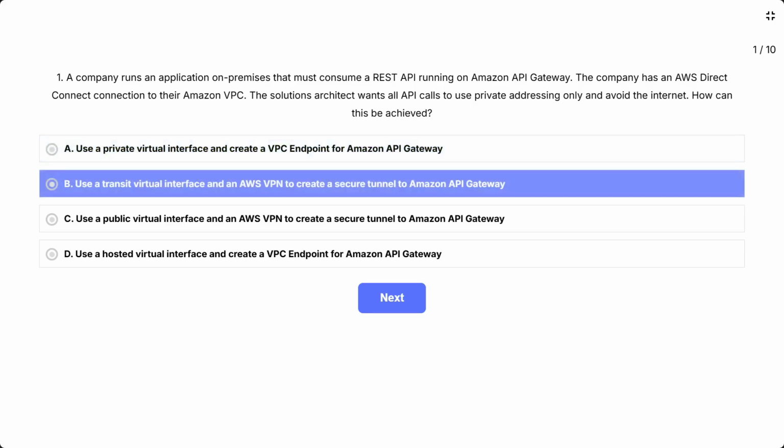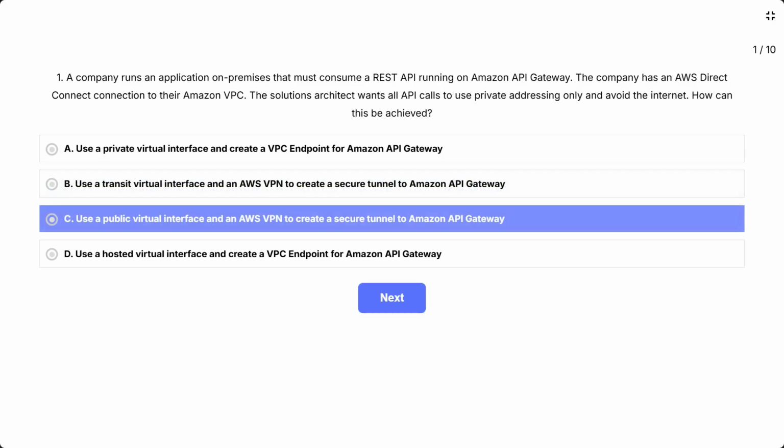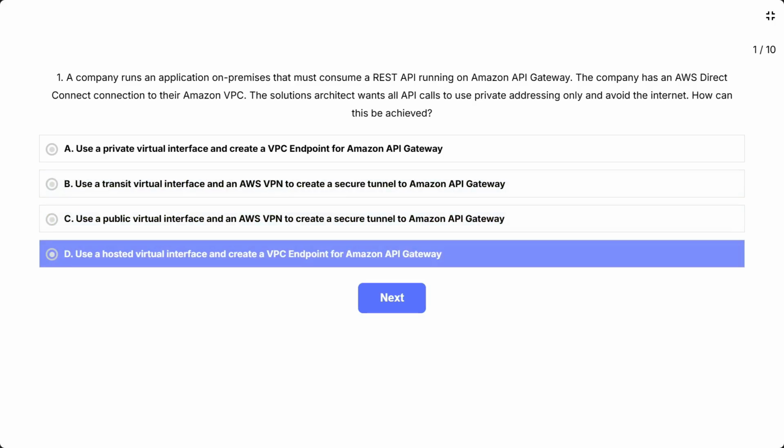B, use a transit virtual interface and an AWS VPN to create a secure tunnel to Amazon API Gateway. C, use a public virtual interface and an AWS VPN to create a secure tunnel to Amazon API Gateway. D, use a hosted virtual interface and create a VPC endpoint for Amazon API Gateway.